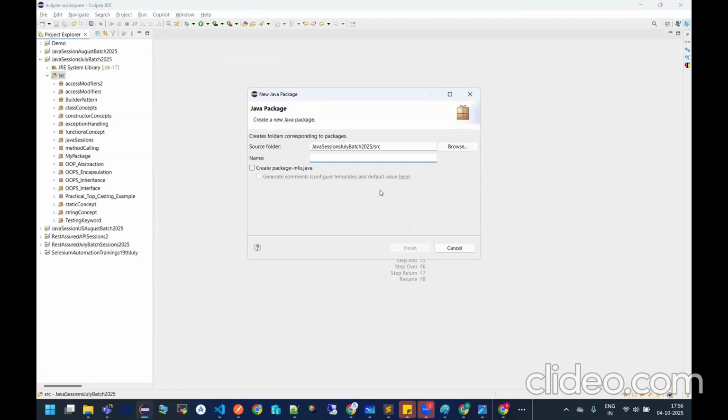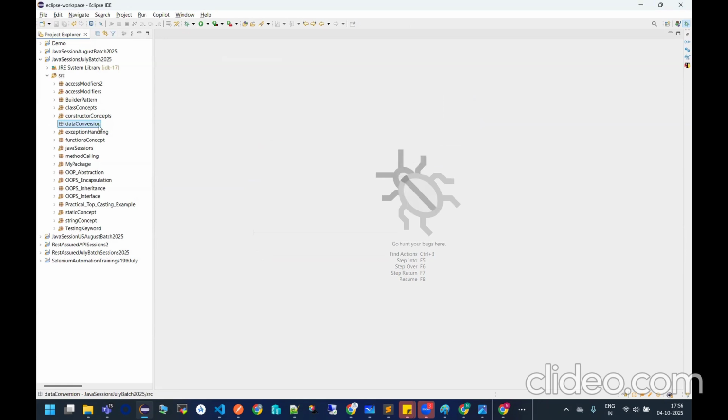I'll talk about it because that is usually required in case of your Selenium and automation frameworks when you will be converting your one type of data to another type. And I'll tell you what I'm saying. Let me just try to create a package. Data conversion. That's it. And I'm writing one class as an employee class.